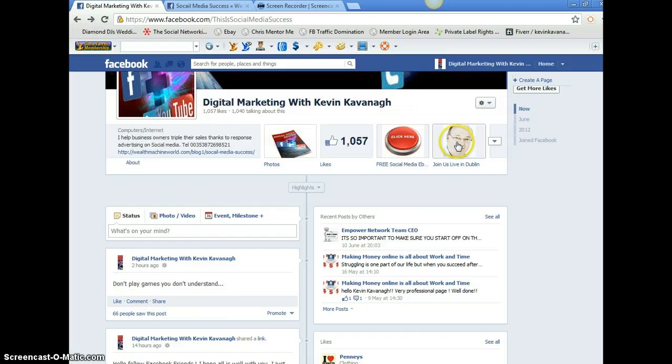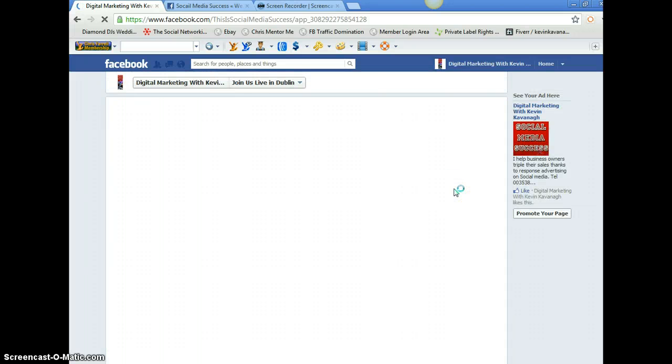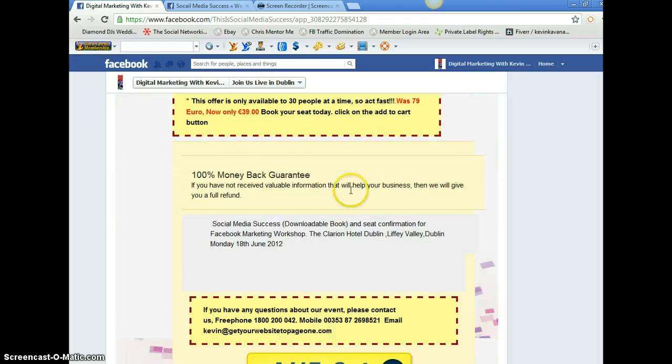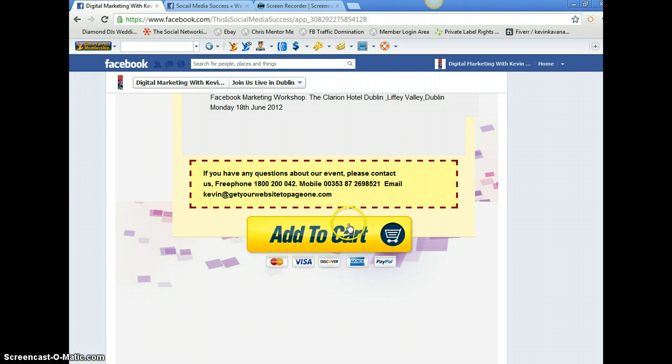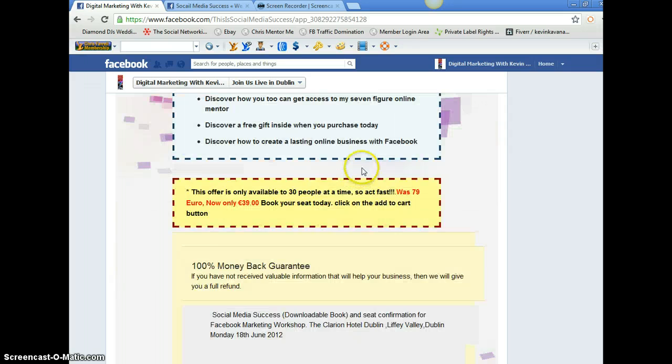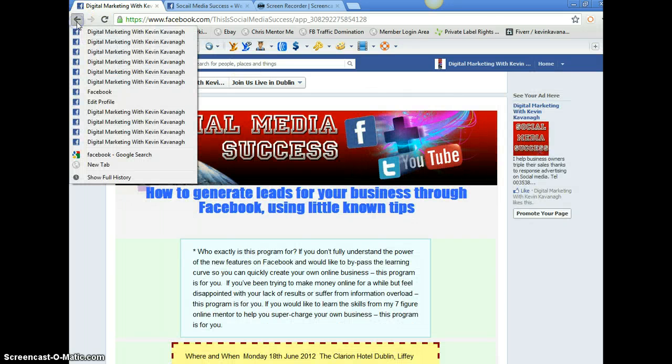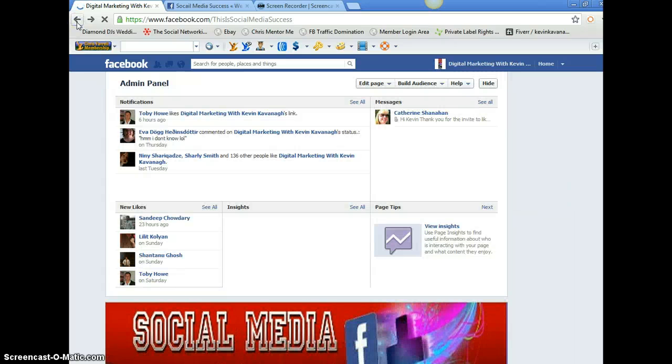Over here you can add on additional tabs in relation to what's happening as well. So here we have a Facebook training event live in Dublin, so we want to let people know about Facebook, if they were on here, that they could get along to this event, and they could basically add the payment process there as well and buy that particular product.